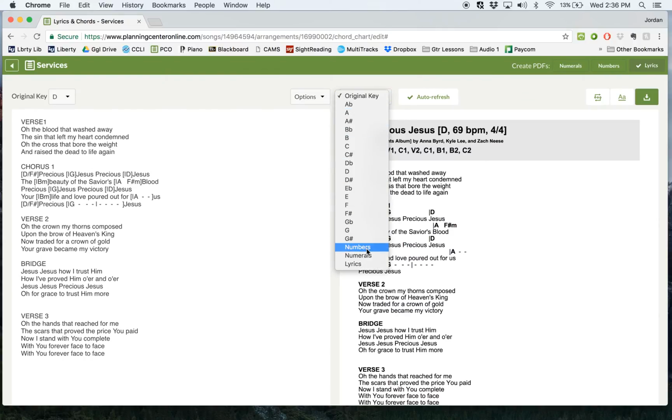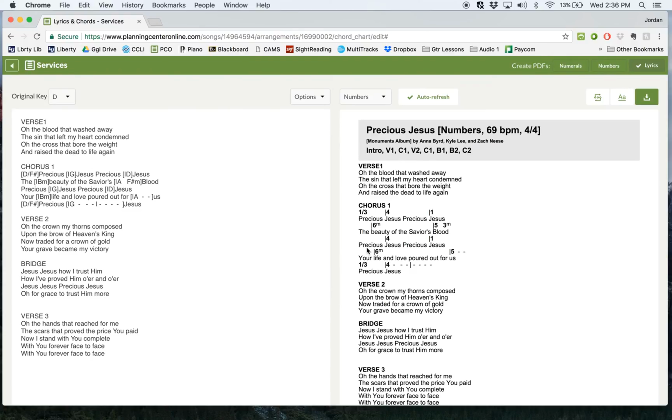I want to see this as a number chart. Already getting smart for us. 1/3 to 4 to 1, 6 minor, 5. Let's say, oh, you know what? Let's make sure that B minor is a B minor 7. And 6 minor 7. Let's get even crazier. B minor 11. That's not actually what that chord is at all. Especially in the number chart, it's creating this superscript for all of the extensions.